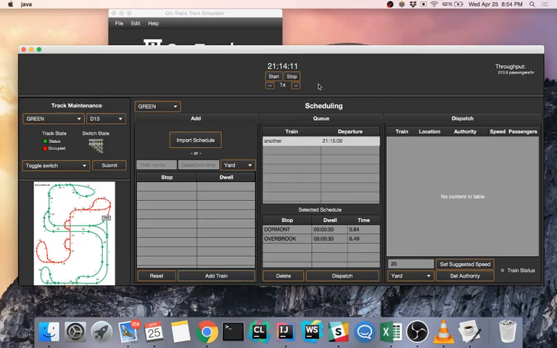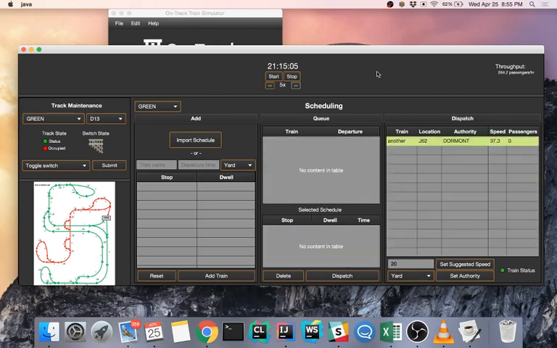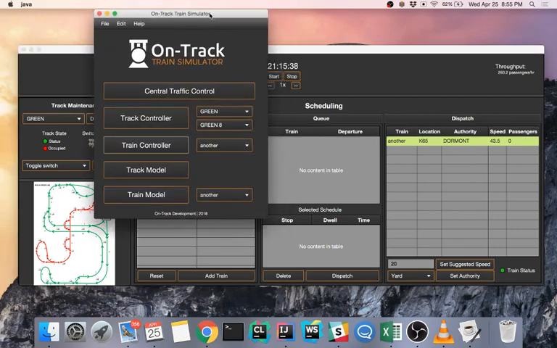And we'll speed up our clock here. We're going to see that the train is automatically dispatched whenever its departure time is reached by the clock. So the train dispatches whenever it reaches 21:15. Let's turn this multiplier back down. And now we can show some of the braking features of the train.